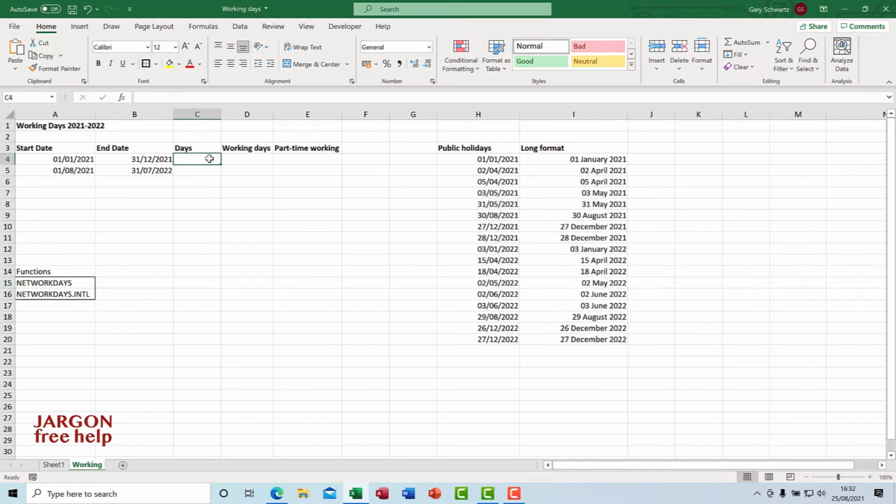What I want to do is find out how many working days there are in there. So I want to factor in the weekends. I can also work out, using one of the functions, if you're working part-time, say Monday, Tuesday, Wednesday, or whatever pattern it actually is. So as I said, I've got 1st of January to 31st of December 2021. And I've also got another one here. Again, it covers a year, but 1st of August to 31st of July 2022.